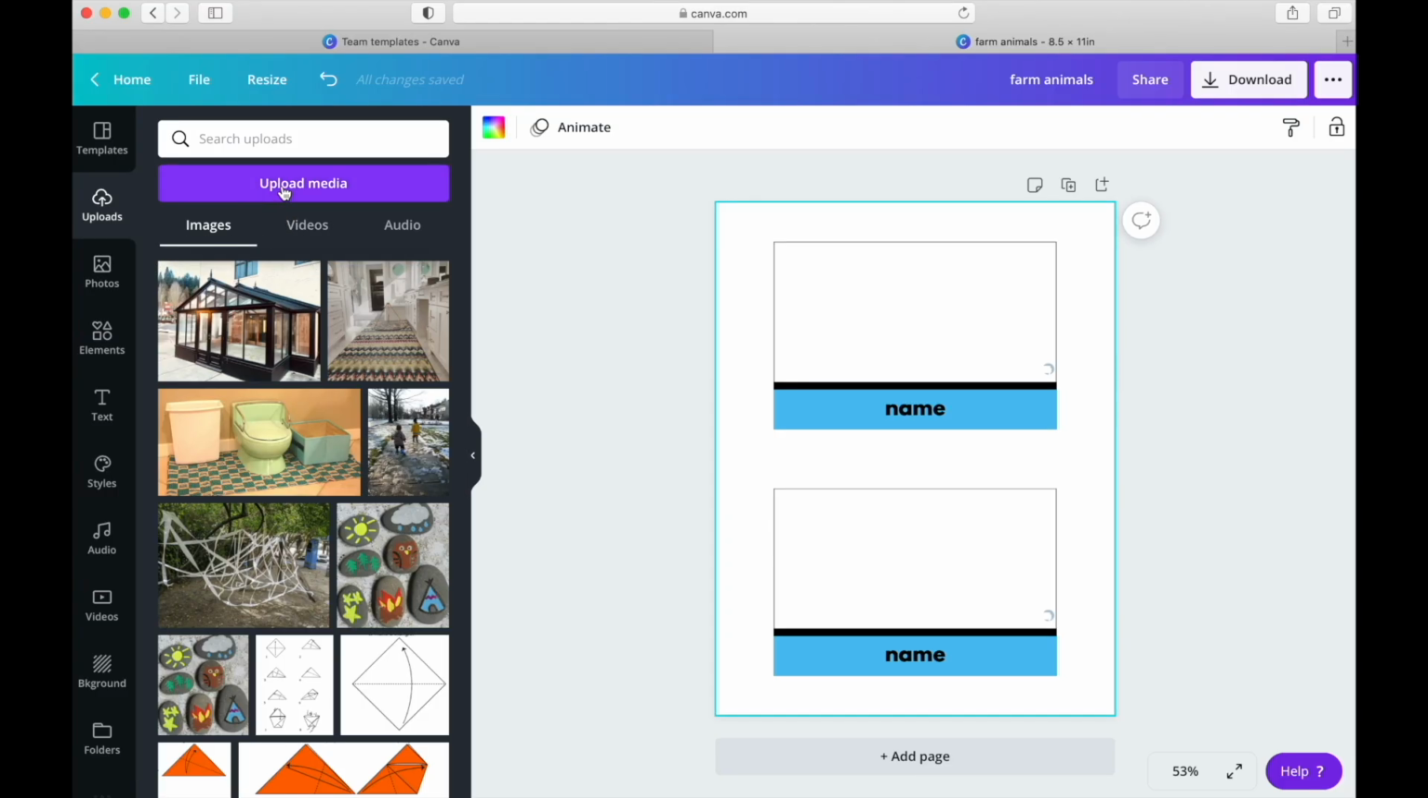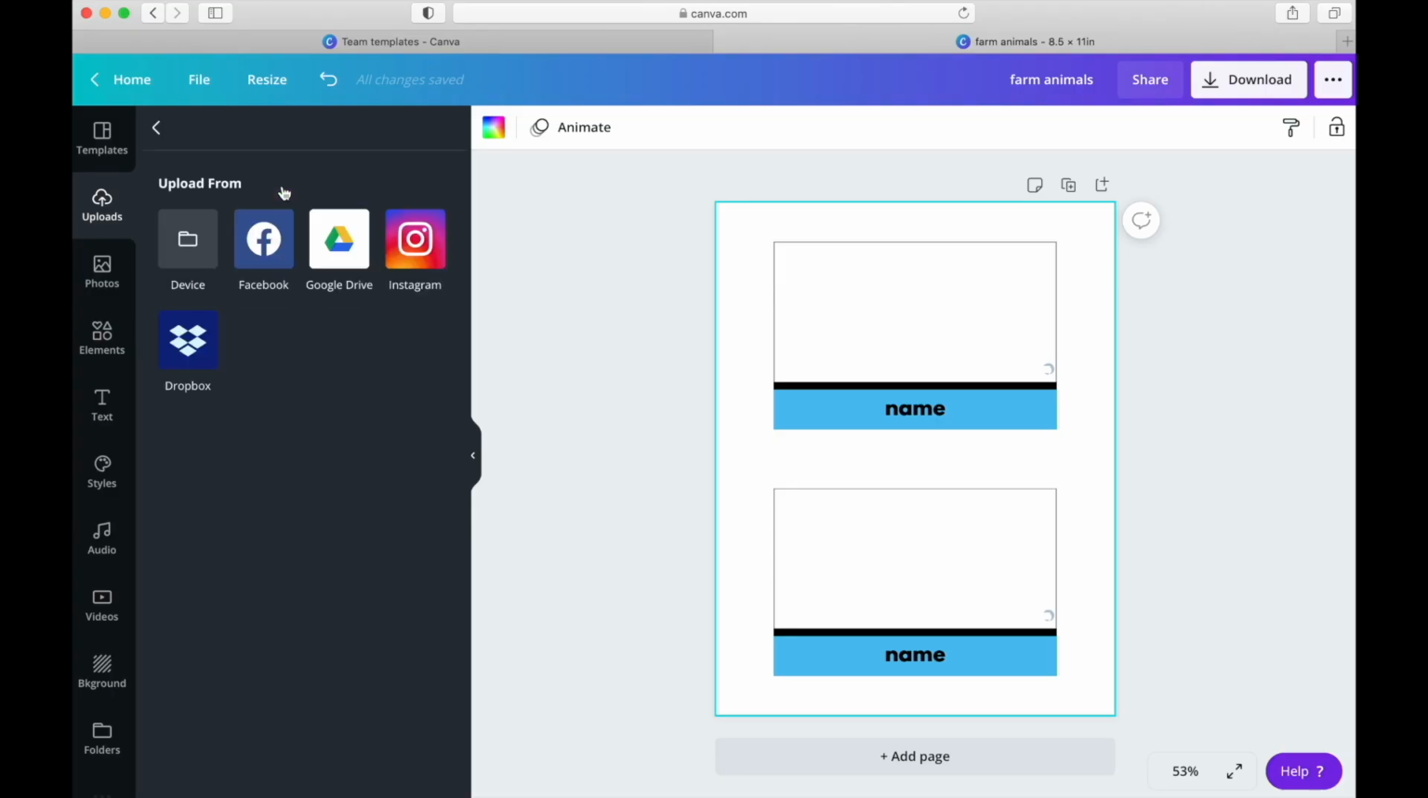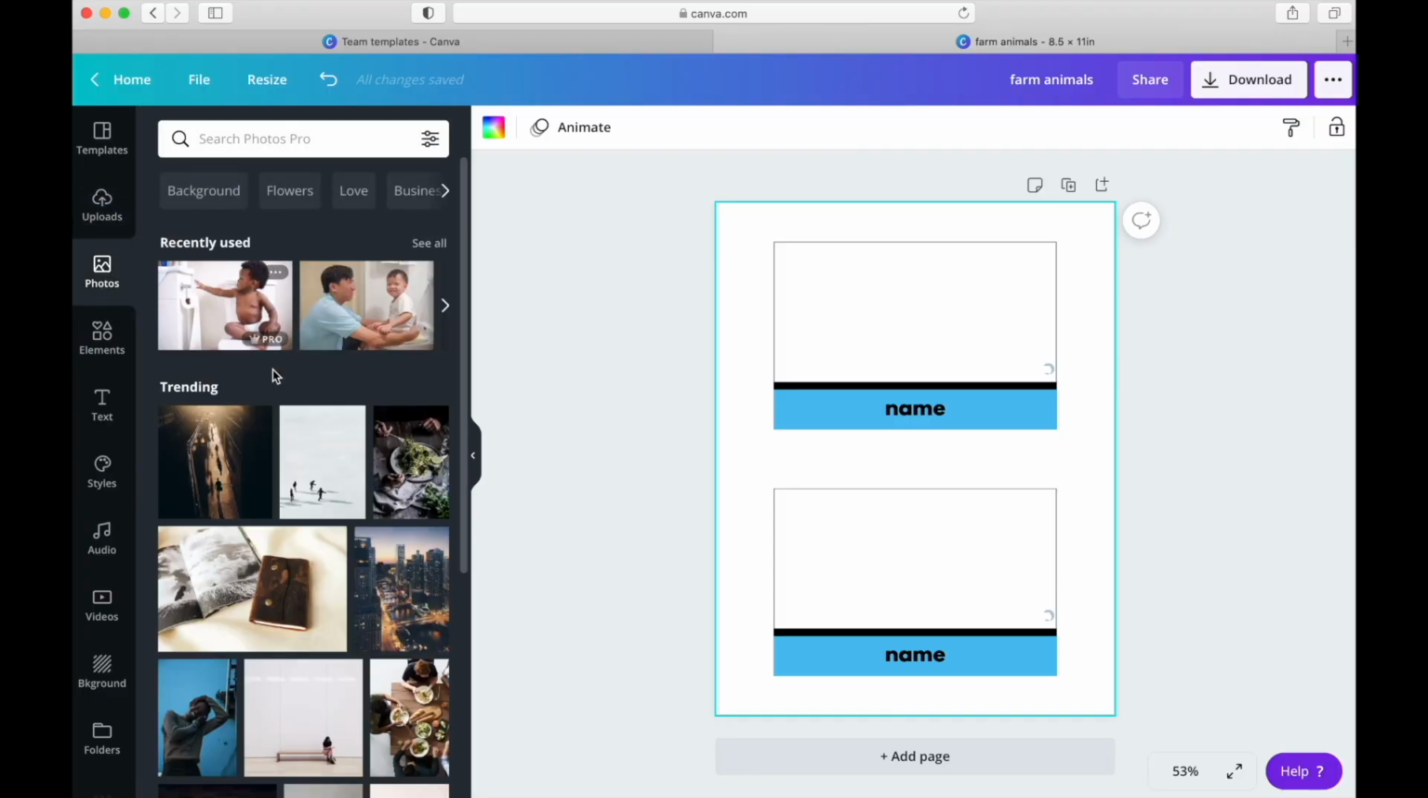So if you want to upload media, you just click here and it's going to say, do you want to upload from your computer? Maybe you have pictures on your Facebook or your Google Drive or your Instagram or Dropbox. Those are your options. So wherever you're storing those photos, you're going to go there and upload them. But instead of that today, I'm actually going to show you how to go to this Photos tab. And we're going to actually use photos that are owned by Canva.